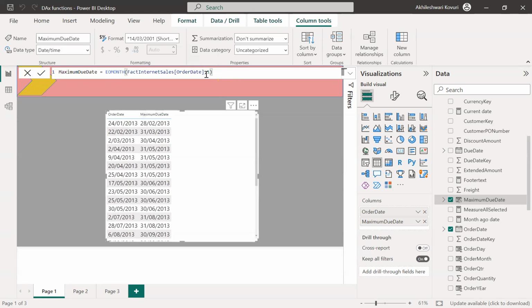If I want 2 or something, I can make it 2 as well. But make sure that the number of months results in a valid date. If it is an invalid date, it will throw an error. For example, the maximum date calendar limit is year 9999, right? So you should not exceed that number. See, it is jumping to March 31st, right?